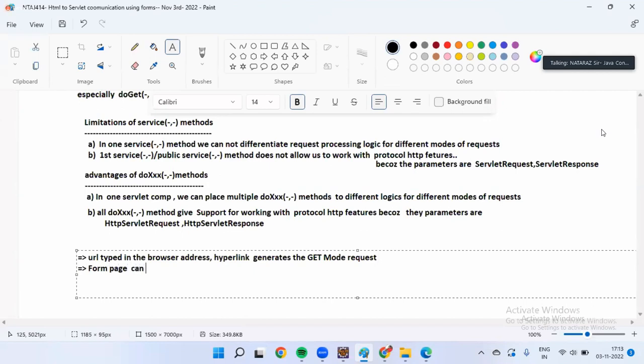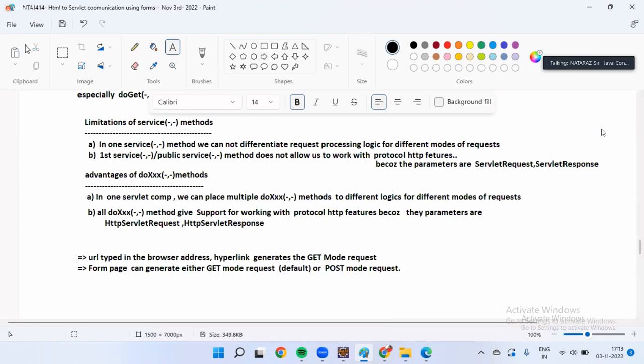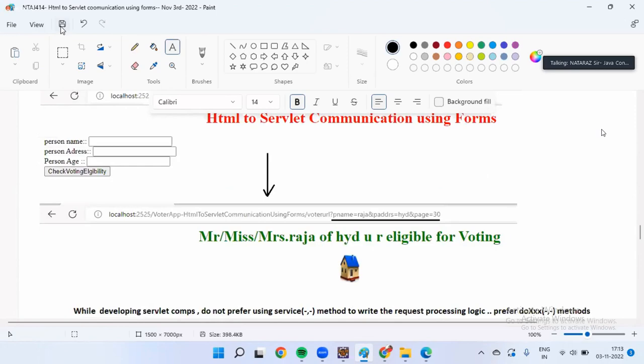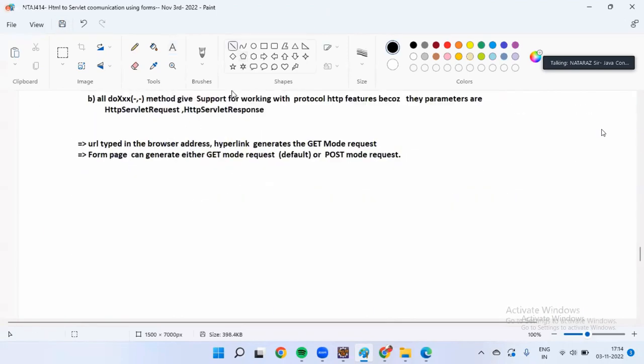A form page can generate either get mode request, which is the default, or post mode request. If you don't mention any mode in the form page, what is the default mode it generates, guys? Get mode. Are you listening to my statement, boss?